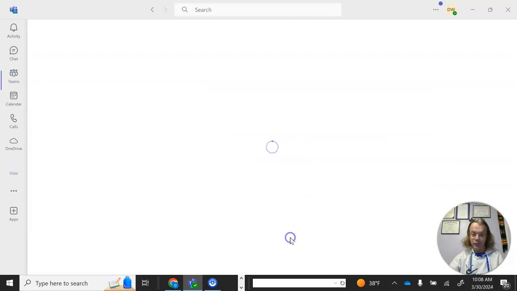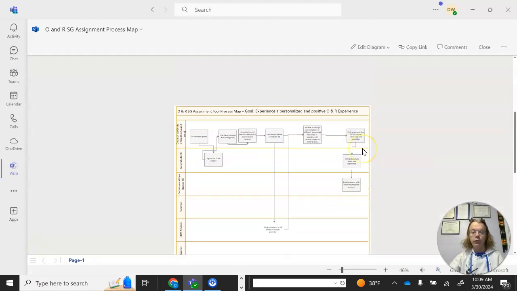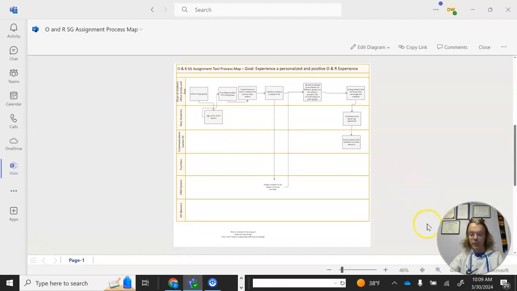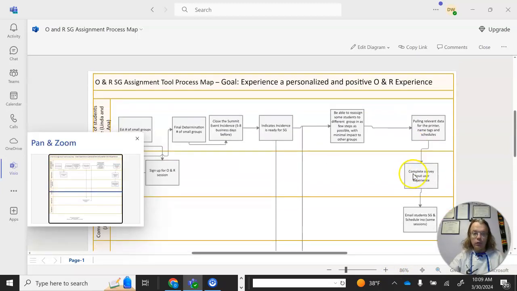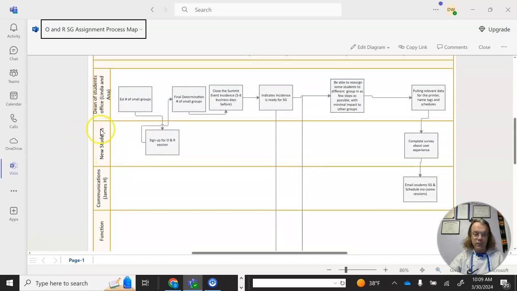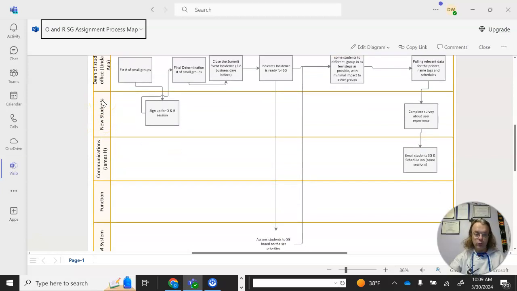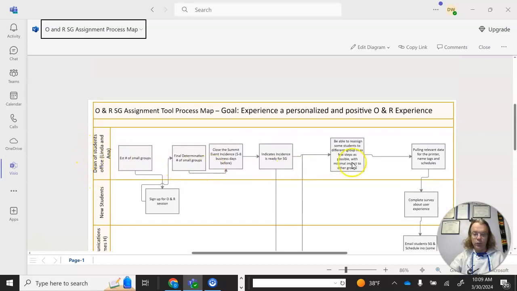Now down here is something that we worked on to kind of get to our milestones, and this is something that's more in the business analyst realm. We created a swim lane diagram, and let me enlarge this. And there we go. So we have our ONR assignment tool process map goal, experience a personalized and positive ONR experience. On the left-hand side, this is Visio, by the way, where we have who's doing the jobs, and the boxes are what they're doing along the way.